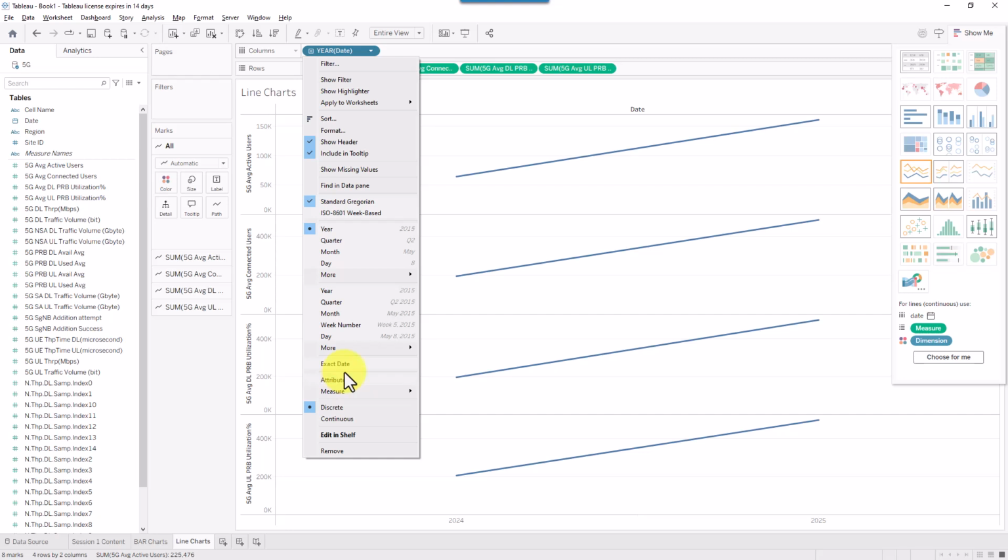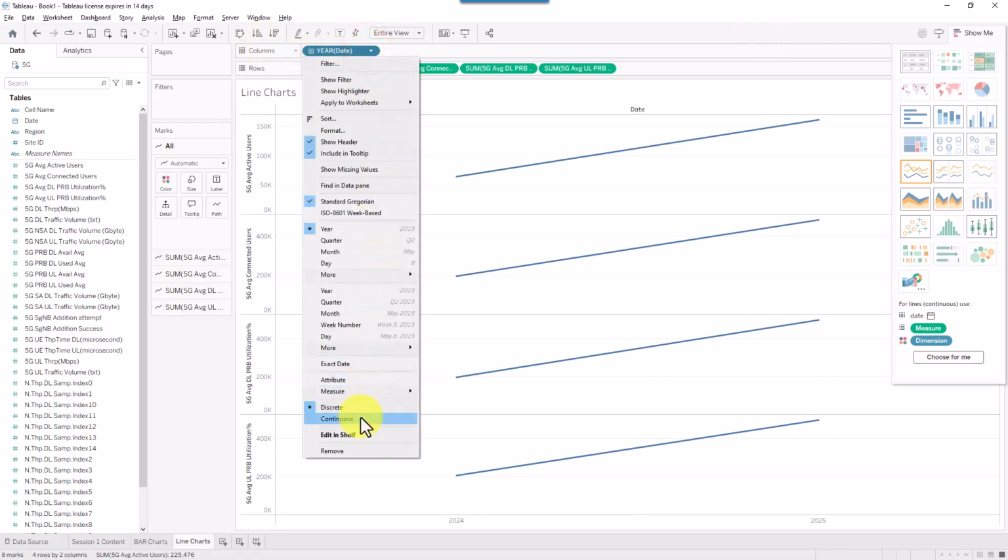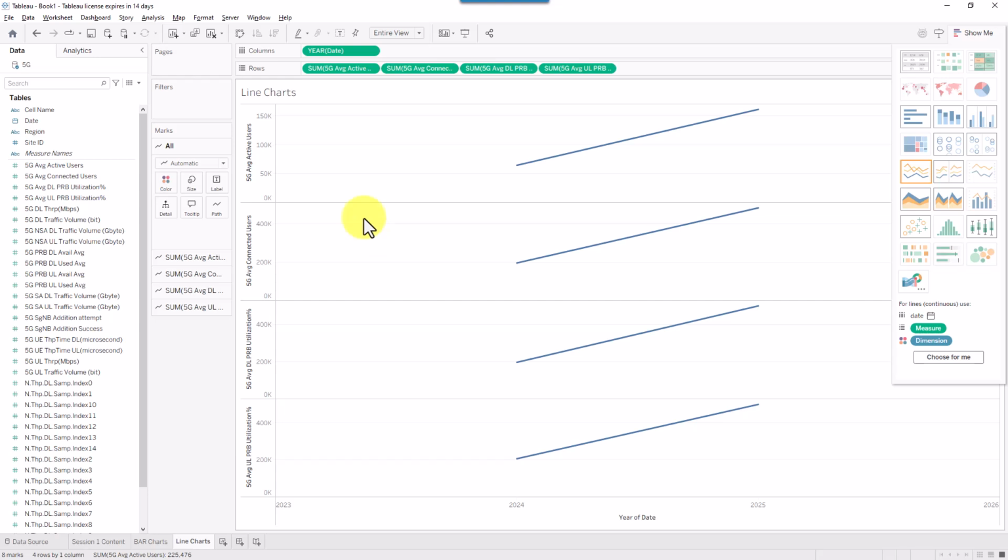But there is also something very important. There is something called discrete and continuous in the date granularity. Okay, I will explain this one in more detail, but simply, the most used one for dates is continuous, because it keeps your data in chronological order. I will explain this in more detail in the next session as well, but let's keep it continuous as of now. Okay, so now it's still like 24, 25, right?